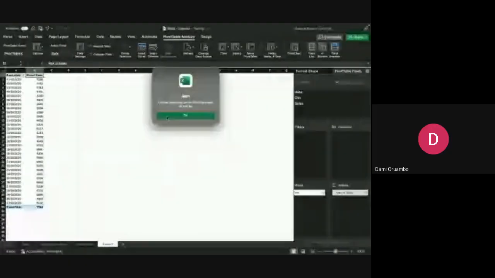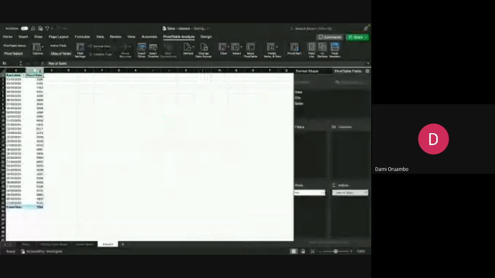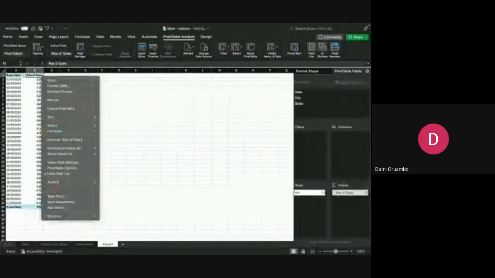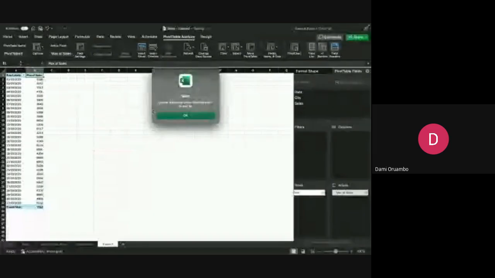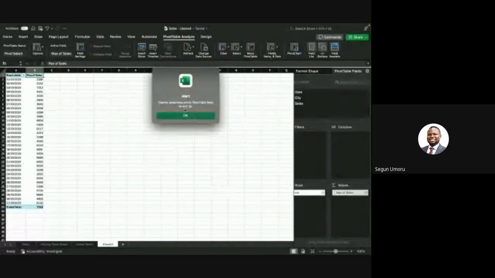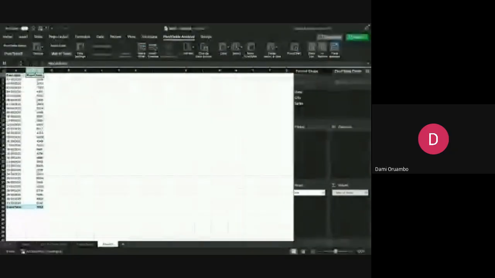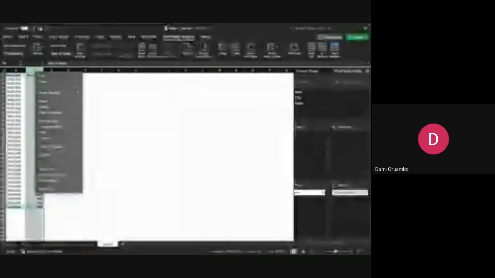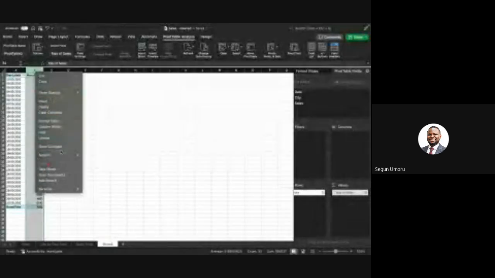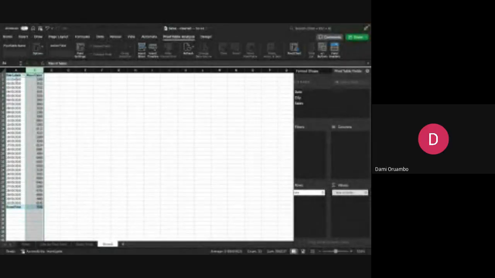It said cannot determine which pivot table field to sort by. Cannot determine when you try to sort. Can you see my screen? I can see, but it's blurry.